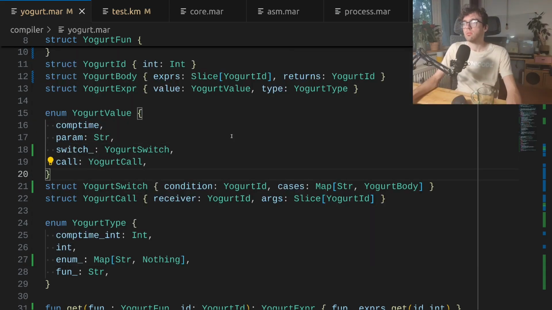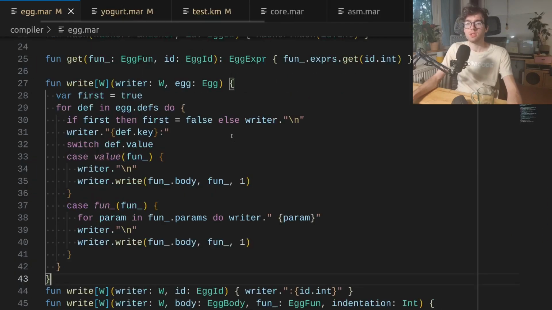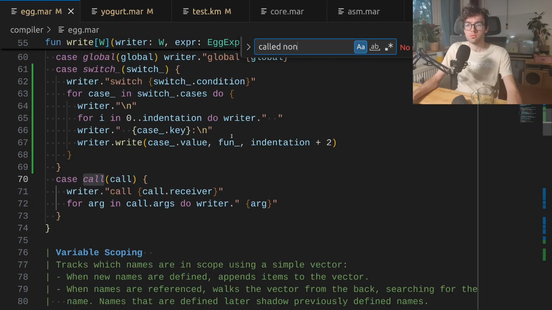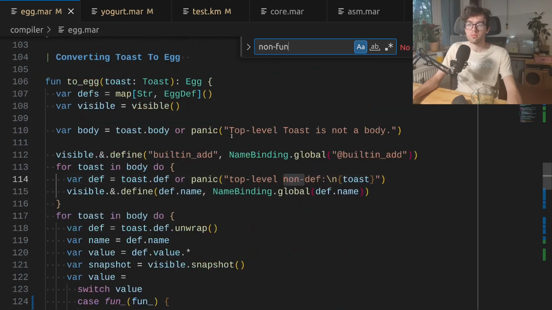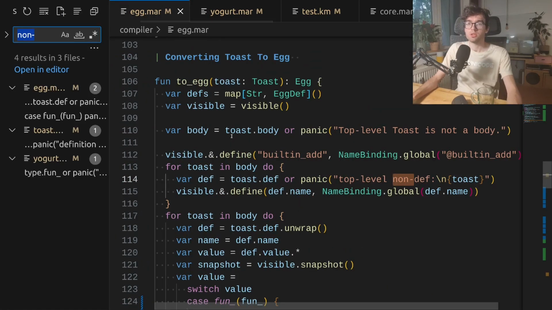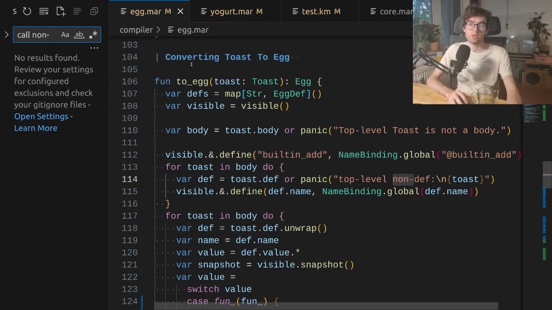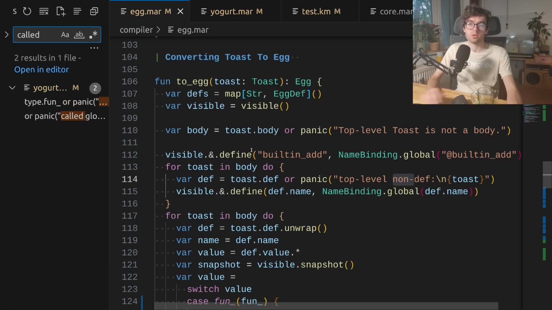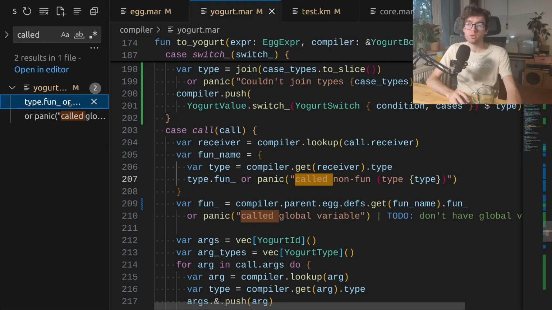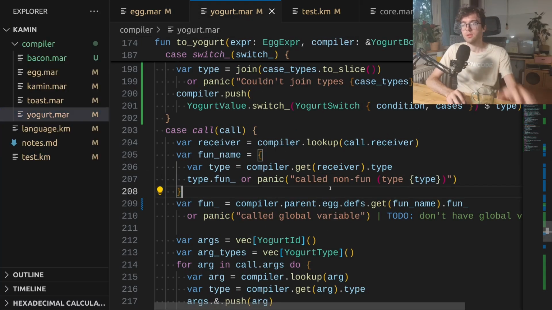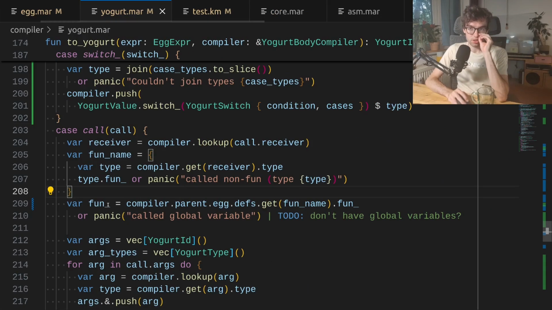I think that happens in here. Then just search across the entire project. Oh, called, probably this. Yeah, not fun. In the yogurt, actually.